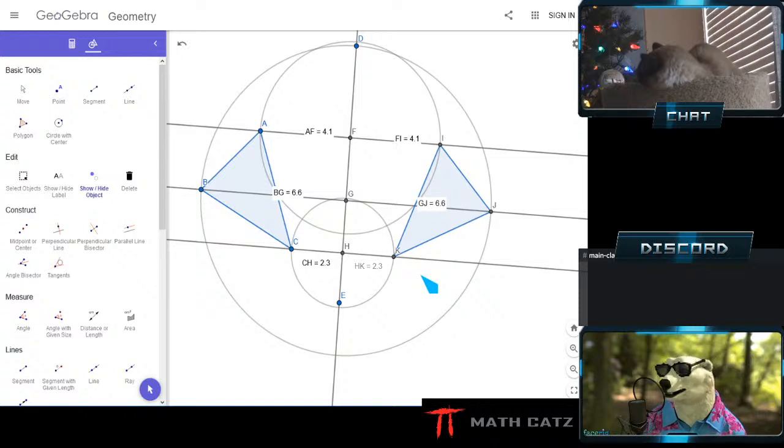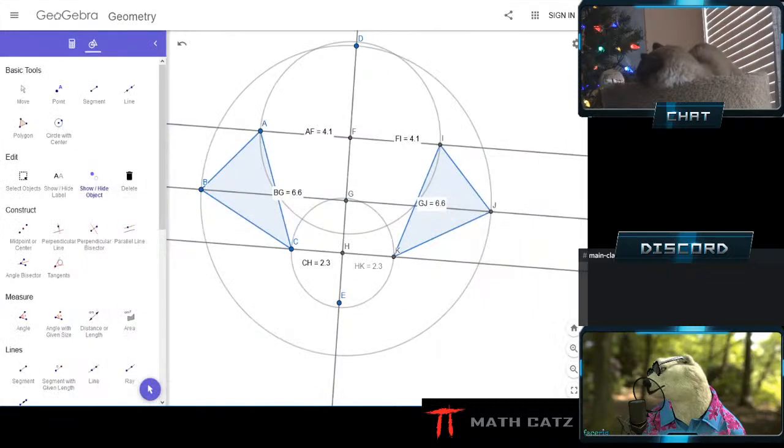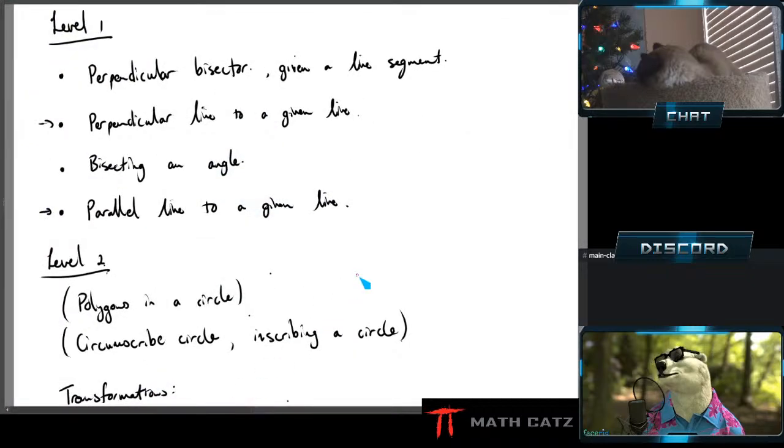All right. And again, I can shortcut constructions from a lower level, in this case, the perpendicular line to a given point, because I have already figured that out. Then it's okay. So that is that one done.